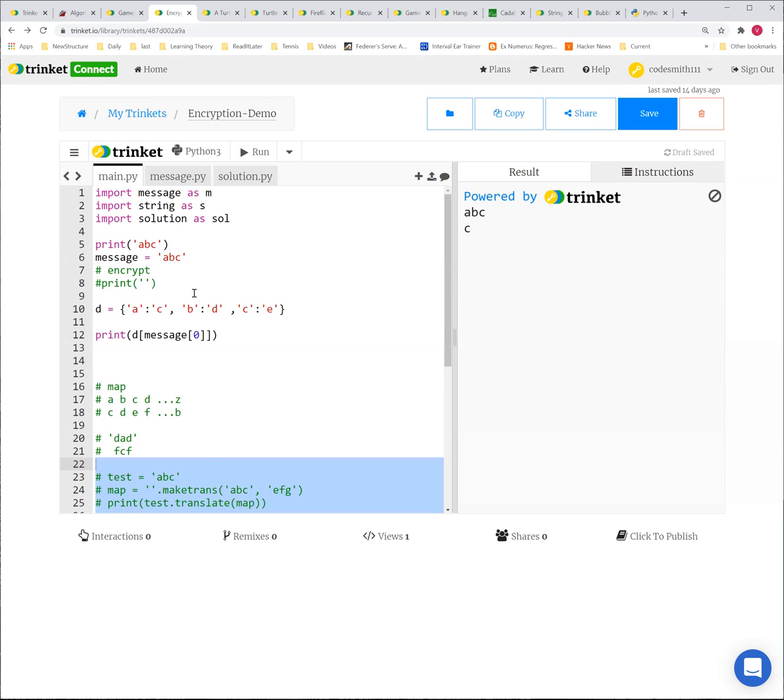The message is ABC. We took the letter. So let's put them side by side. Let's put message 0 and its translation, right? How's its encryption. So let's see what happened. Oh, message 0, I have to put D here, to make it D. Okay, so A went to C. So can we do this now for all the letters in my string? Yeah. So what do we have to do?